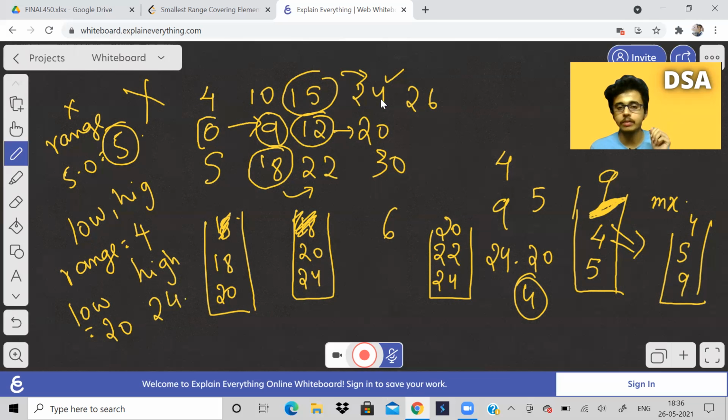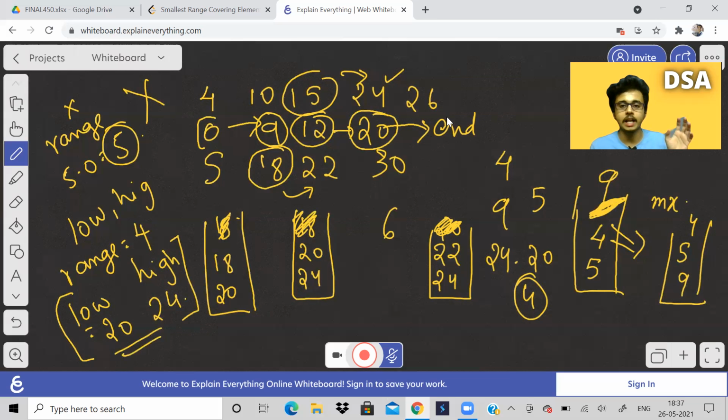Okay, now it is going to be 24. So now 20 will be removed. 20 is removed and it will go to the next element. But there is no next element. So whenever we have reached the end of any array, see, this is the end of this array, we will break out from the loop, because after that we won't get any better answer. So our final answer is going to be 20 24.